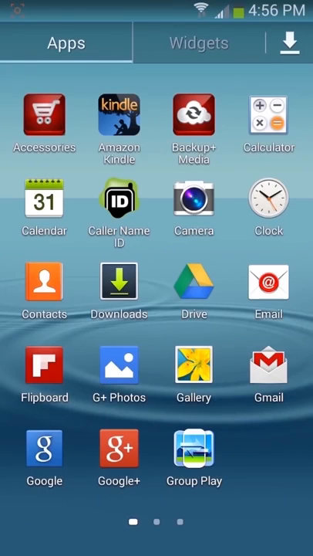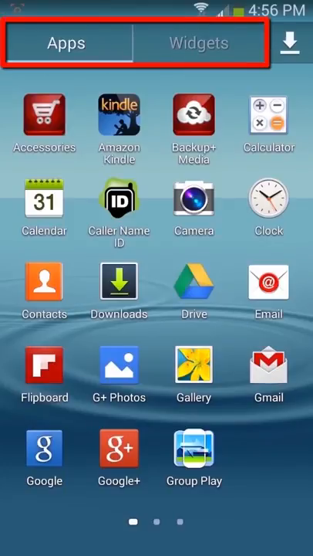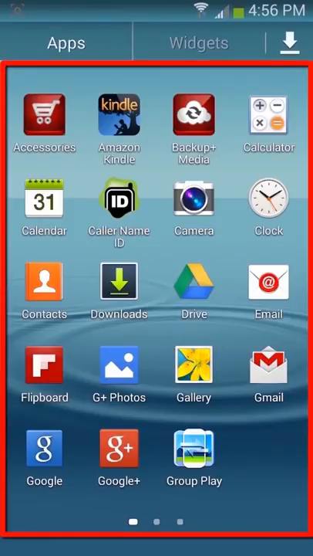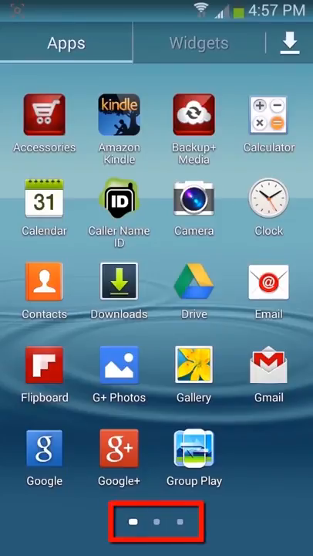Apps. The Apps button will open up the Apps and Widgets screen. We can see that the Apps screen is currently selected at the top. This lists all the apps installed on the device. By default, it will list the apps installed on the phone as part of Android or by the manufacturer. At the bottom of the screen, we can see the three dots with the left one highlighted to show that we have 3 total screens of apps and are currently on the first screen.